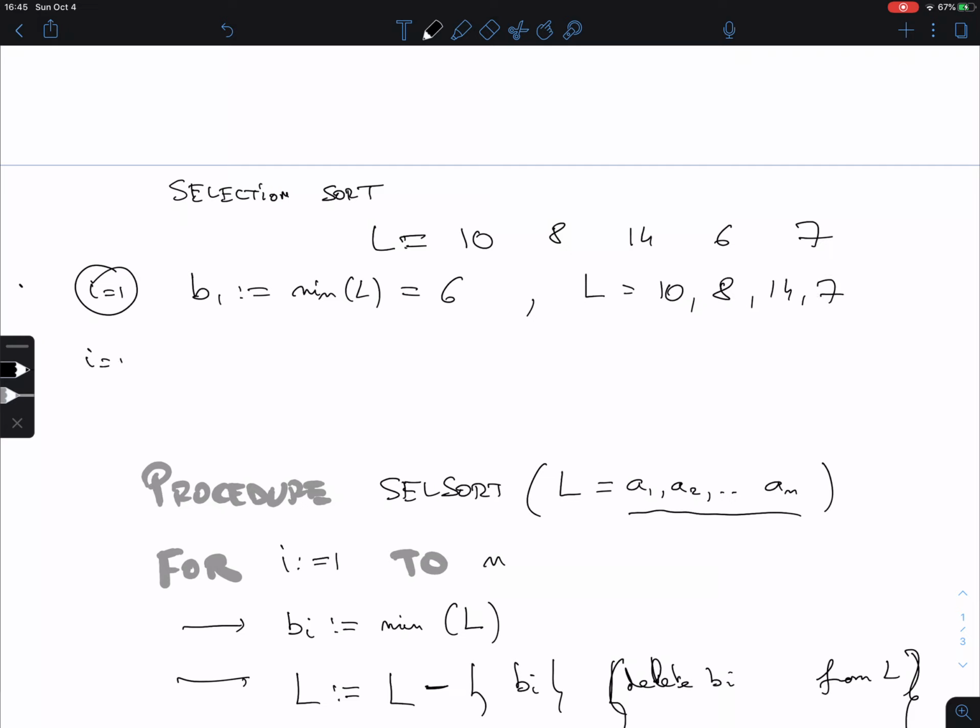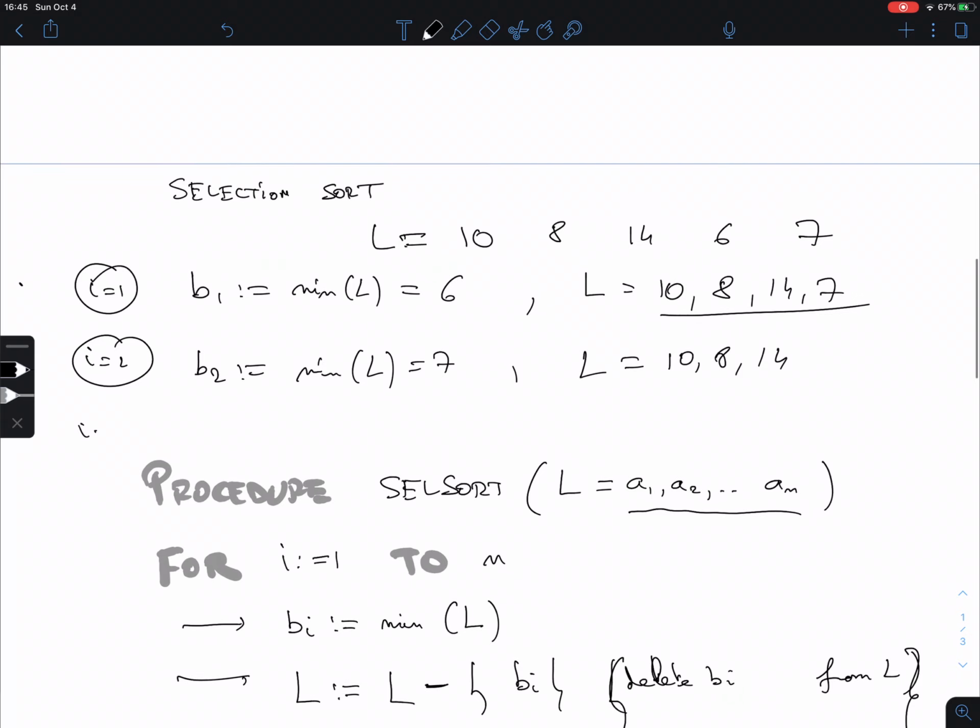Okay, so now I is 2, therefore I'm defining B2 to be the minimum of my list. But what is the list? This is now the list, so the minimum is 7. And the new list becomes 10, 8, and 14. I threw 7 out. Then let's do one more step. I is 3. B3 is now the minimum of the list that remains, which is 8. And the new list becomes 10 and 14. And I keep doing this.